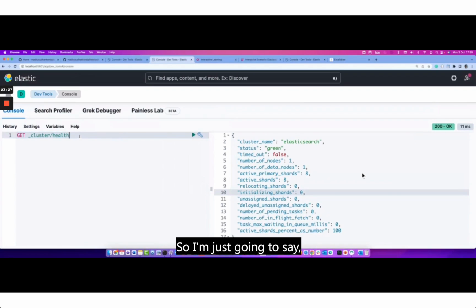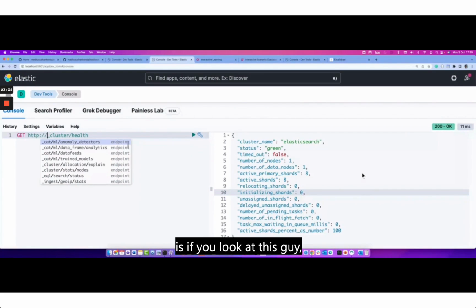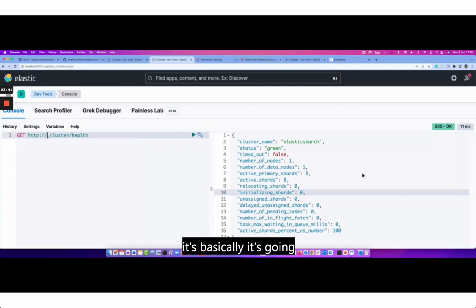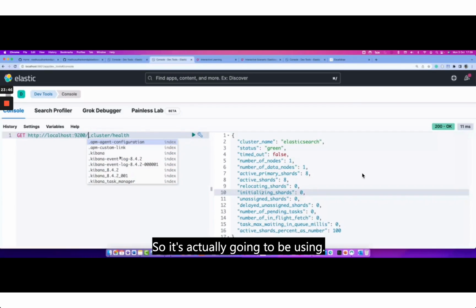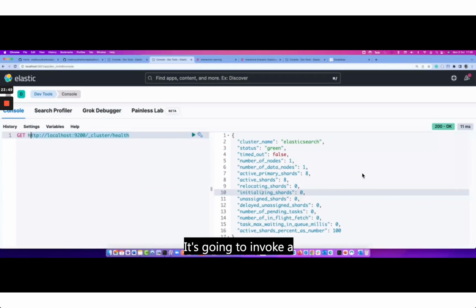So I'm just going to say, can you give me the health of the cluster? In this case, this is called an API, and this is the endpoint. What happens here is it's going to invoke a cluster API call on this URL. This entire thing is a URL, but fortunately, because your Elasticsearch is running at 9200, and because Kibana knows that 9200 is an Elasticsearch host, I don't need to worry at all.